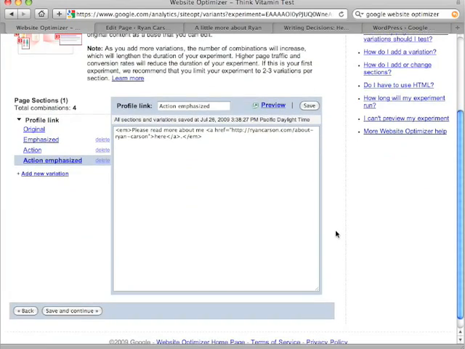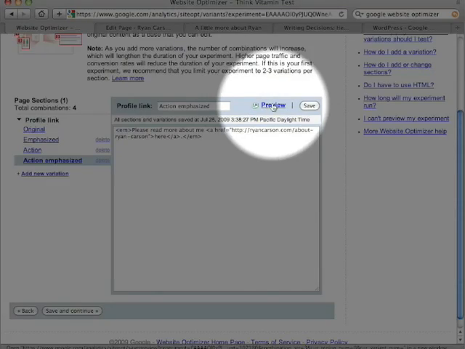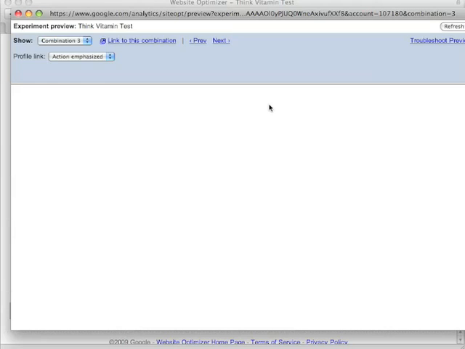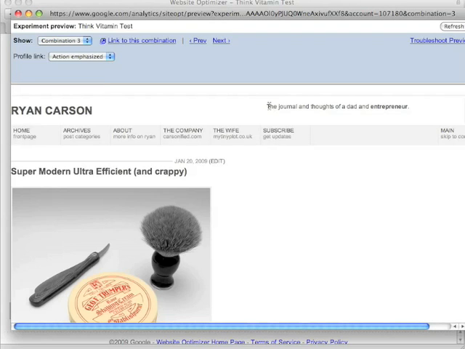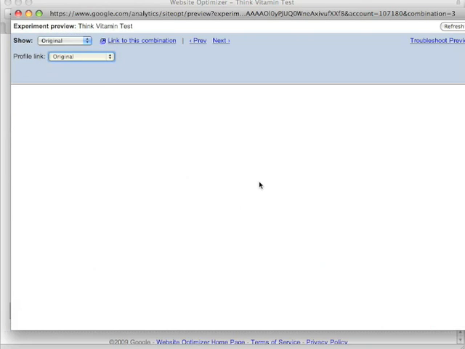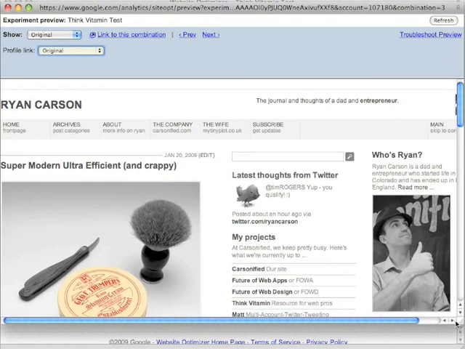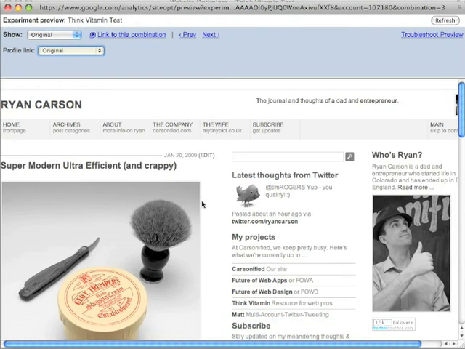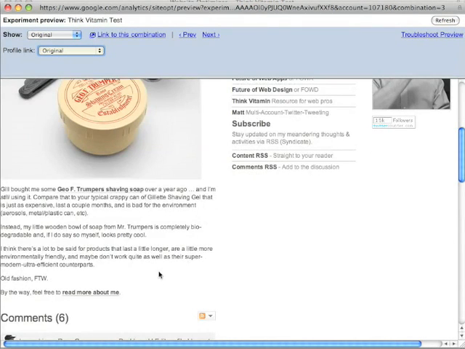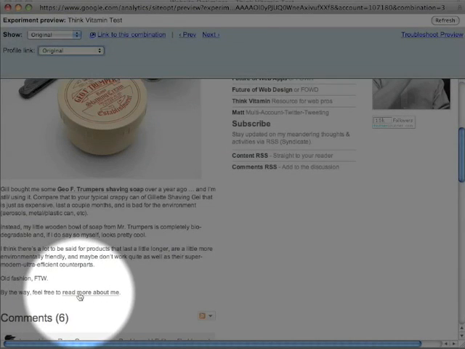Now, just to make sure we're happy before we click Save and Continue, you can go up here and you can preview it. So let's do that. Okay, so let's look at the original first. So let's scroll down here and you can see here is the text. By the way, feel free to read more about me.